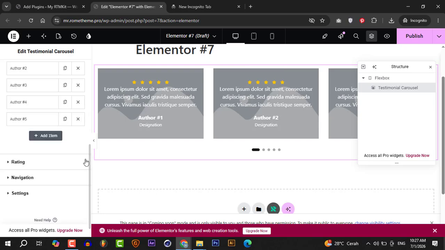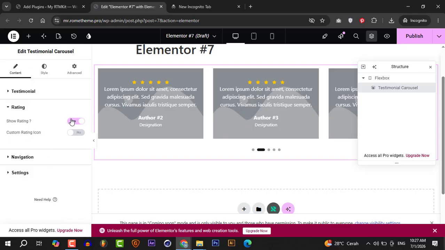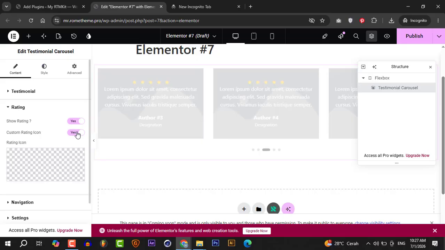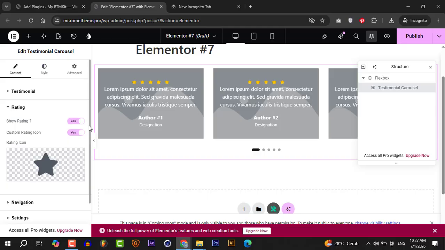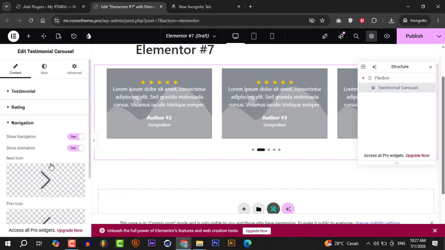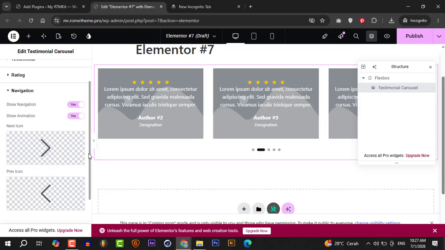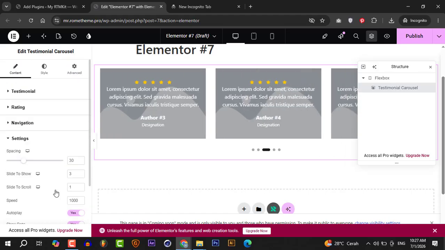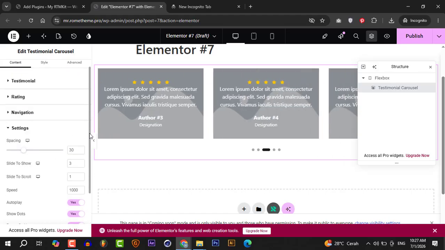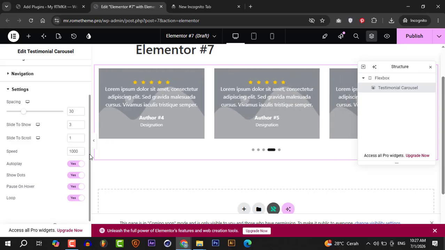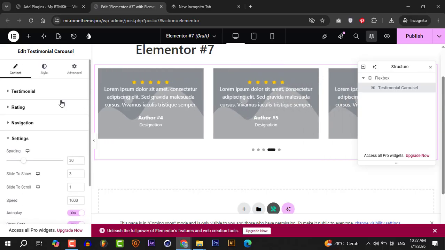And for each of the styles, you can also change the rating. You can choose to show the rating or not, with a custom rating icon. You can change it, or the navigation as well, and the settings. Here are the settings that you can change.